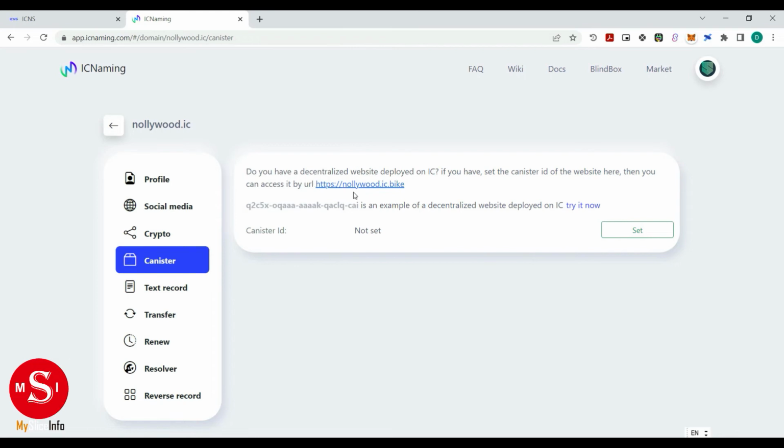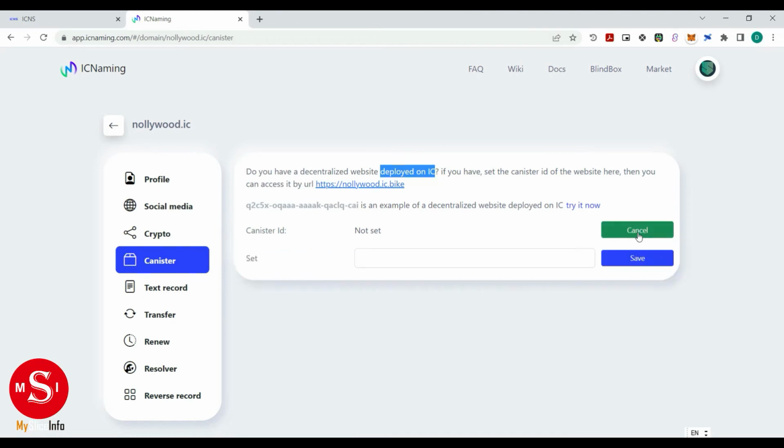The Canister. So here, if you have your decentralized website deployed on the IC, you can set the Canister ID here in order to connect to that site. If I do that, people are going to be able to find my IC site through this name here, which is very convenient and easier than those long names that make no sense to normal ordinary people like us. And that's for Canister level.